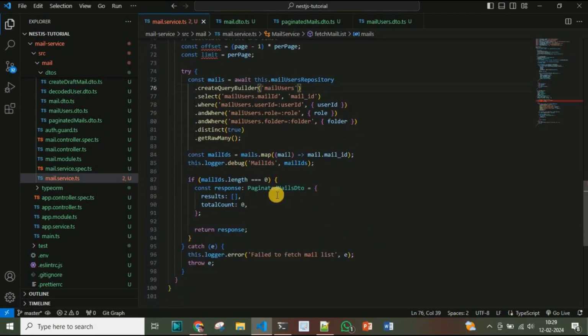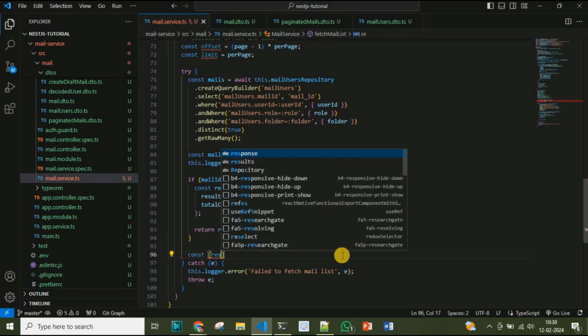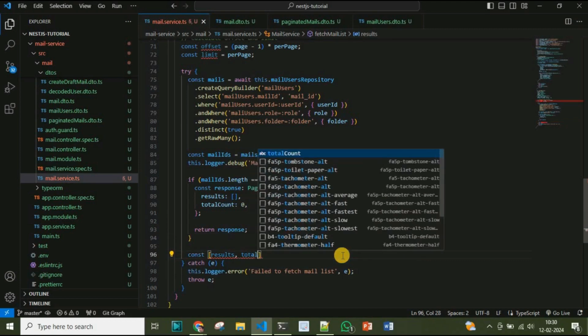Now it's fine. If the mail IDs.length is greater than 0, then I will form the query where the inner join will be performed with the mail users relations with the mails entity, and it will be specified that the associated mail user data will be retrieved along with the mails data in a single query. So after this checking, I will form this query which will return me the results array and the total count also.